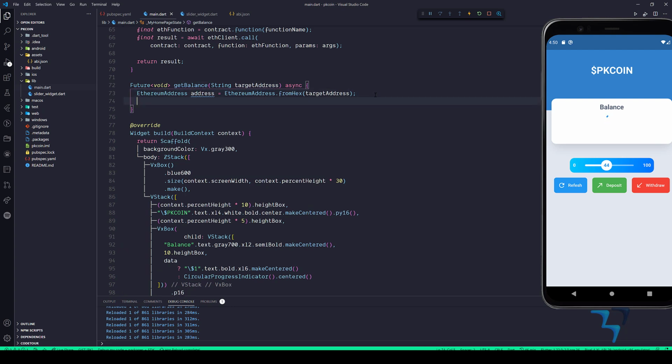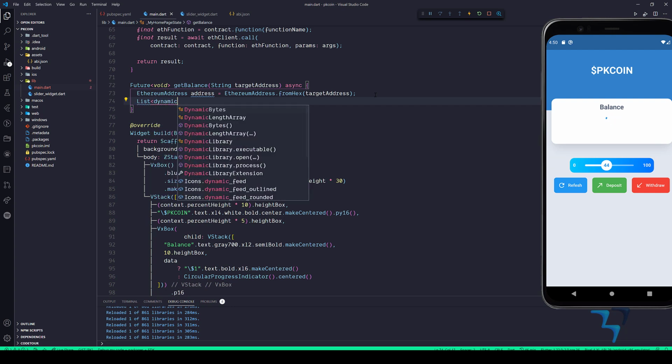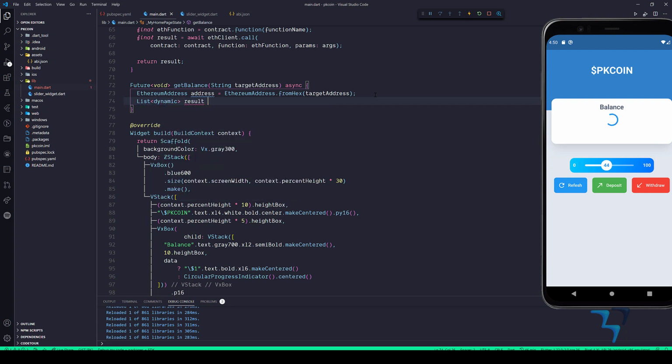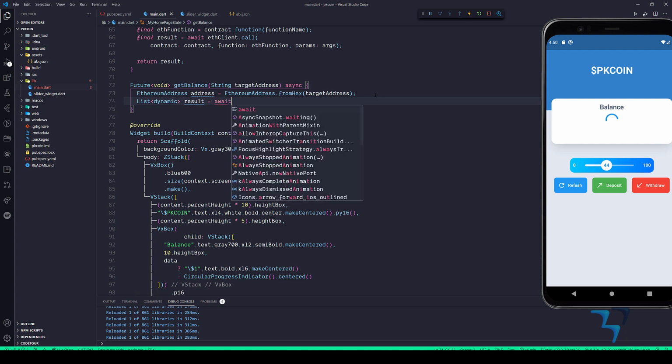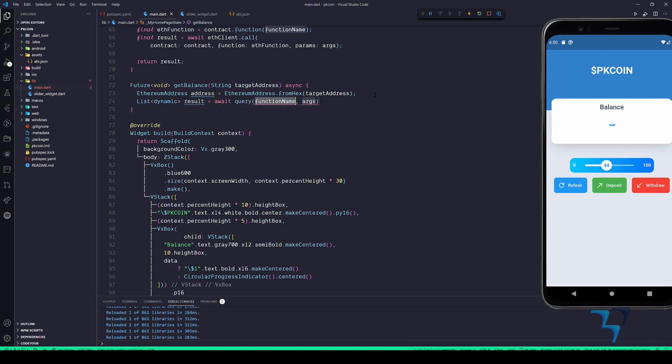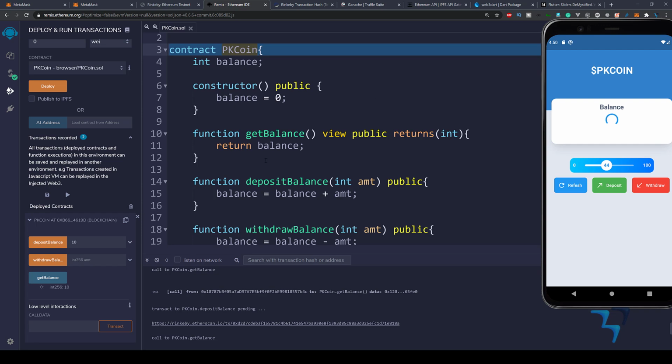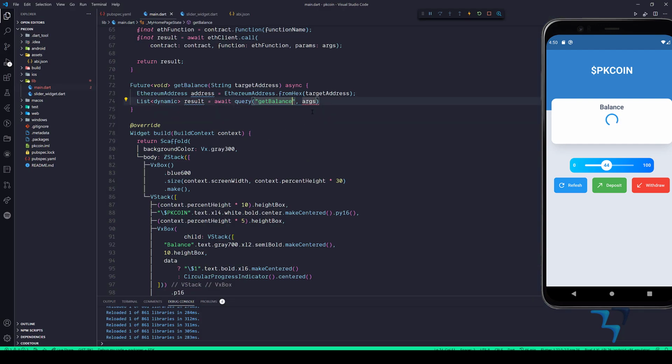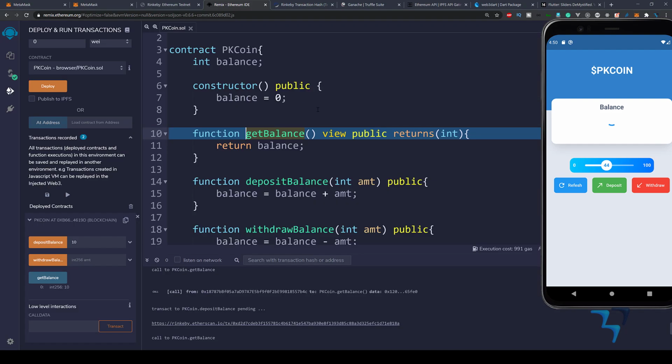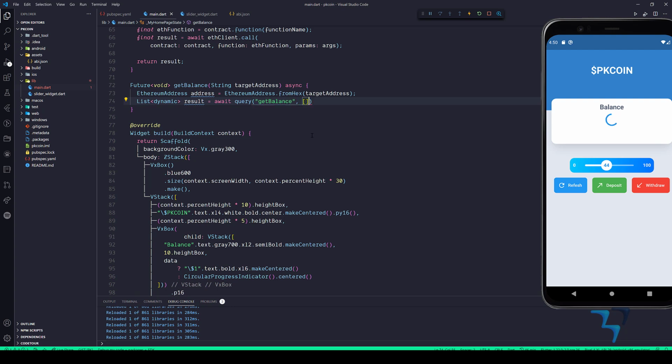Okay, and now we have this get balance method where we have this Ethereum address. So the result can be a list, as I already told you. So I'll take the result and I will await the query. So this is get balance. If you see the function name, the function name is get balance. So I'll copy this, and for arguments, there are no arguments which need to be passed because it's blank. So I'll pass nothing, and yeah, that's it.